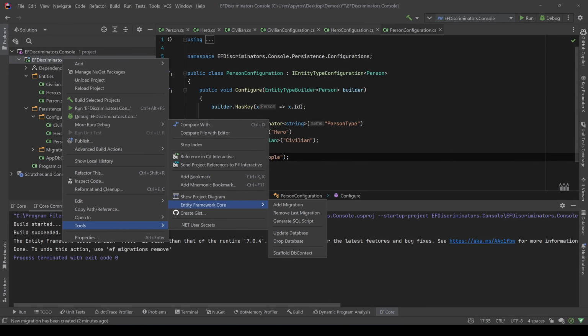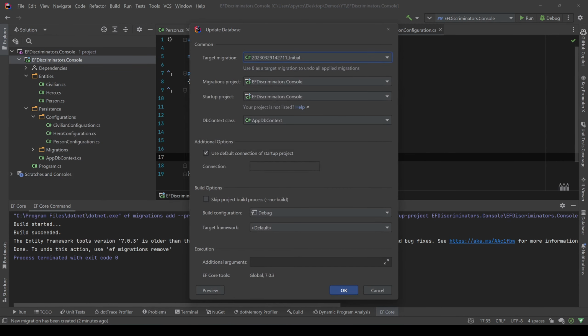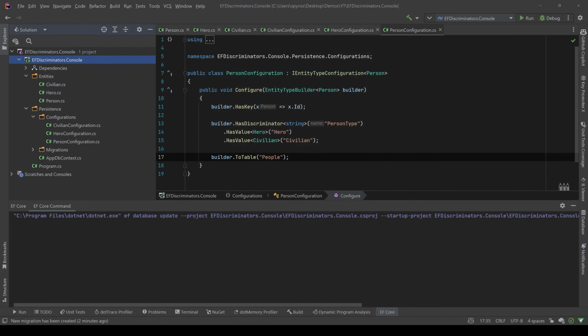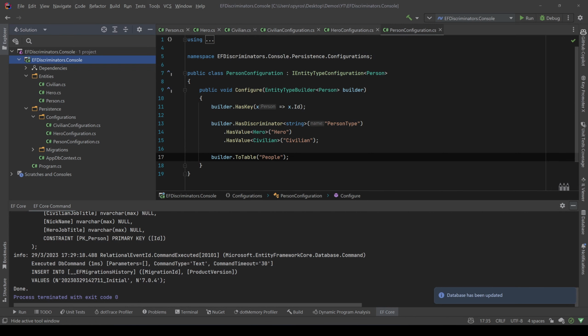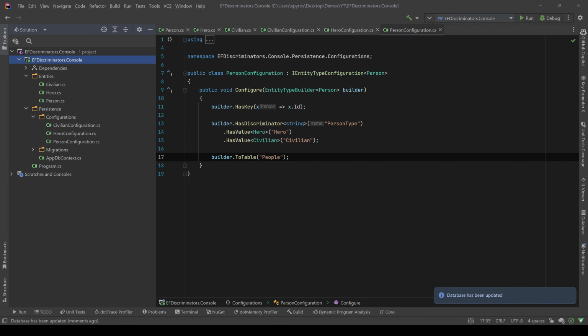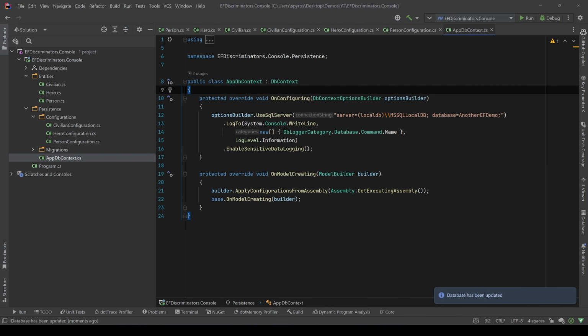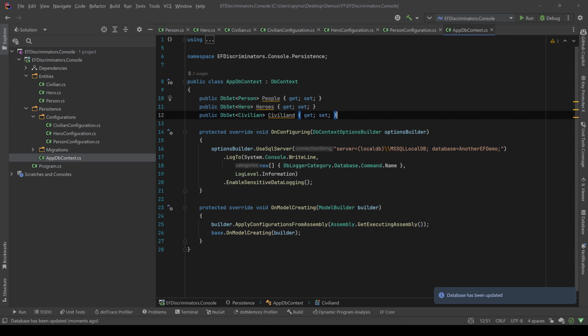I'll use the same tool. I'll select update database, I'll select the target migration, I'll hit OK, and now our database should be ready. Finally, let's go to our app DbContext and let me copy and paste the DbSets. Okay, so we will also have a DbSet of person type. Just to show you how you can work with that.